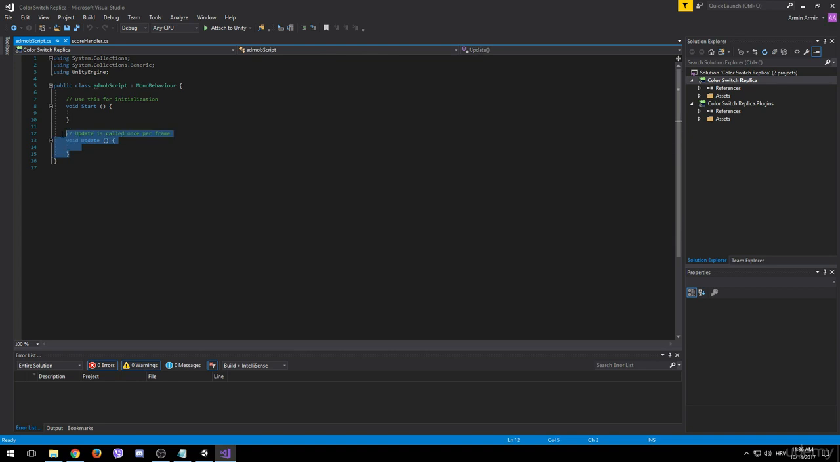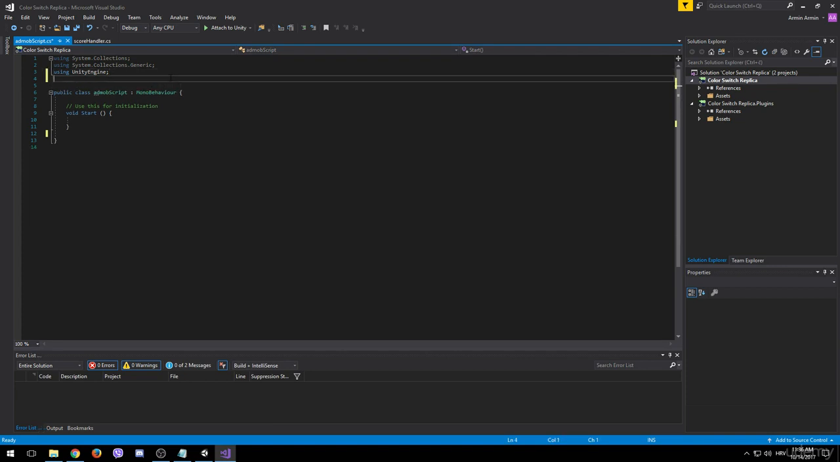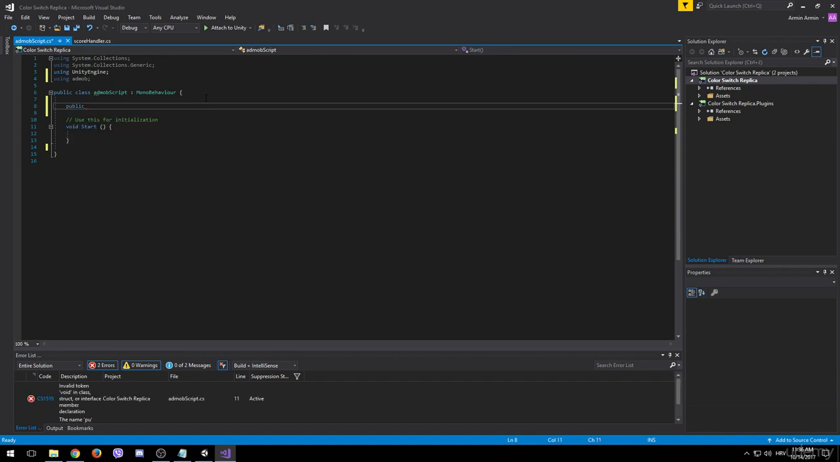We won't be needing the update method, just the start method, so we can delete this one to keep the script clean. We also need to import the Admob functions by typing using Admob. So what we need to do before the start method is to create a variable. It's going to be public static Admob script, basically the same name as the script that you just created, instance. After that, in curly brackets, we want to type in set, and after that get, and this will basically ensure that this variable will be able both to access and to edit things.